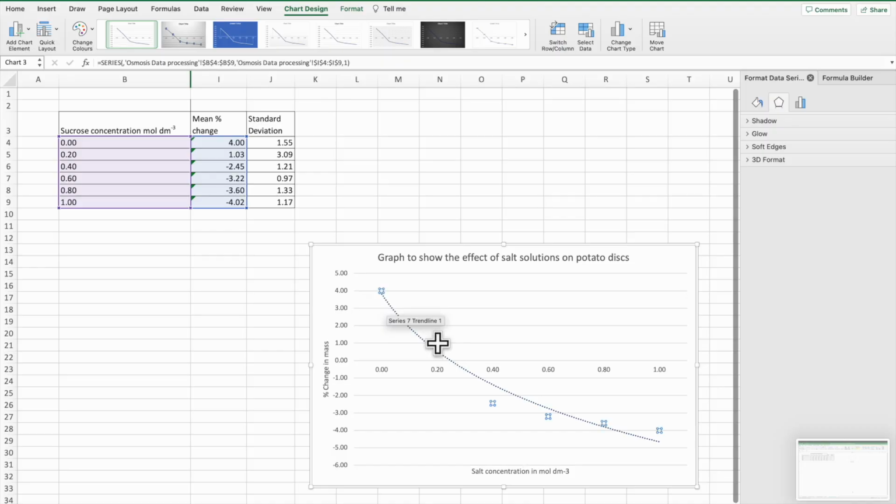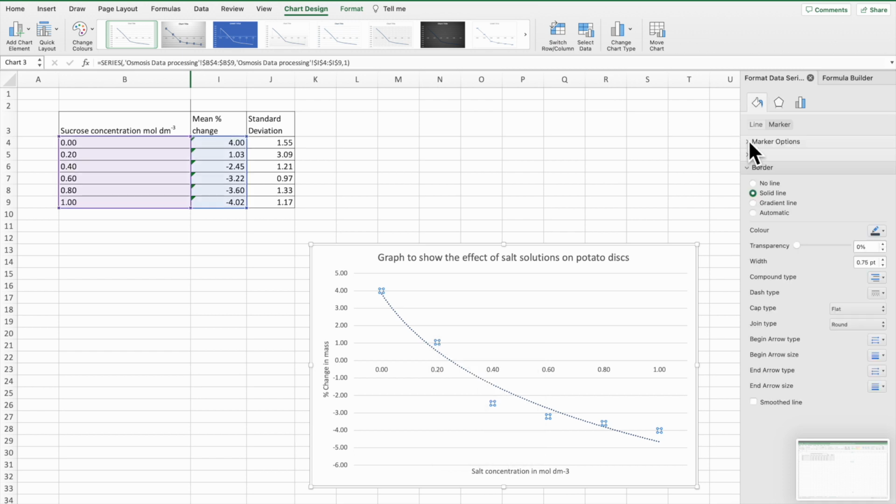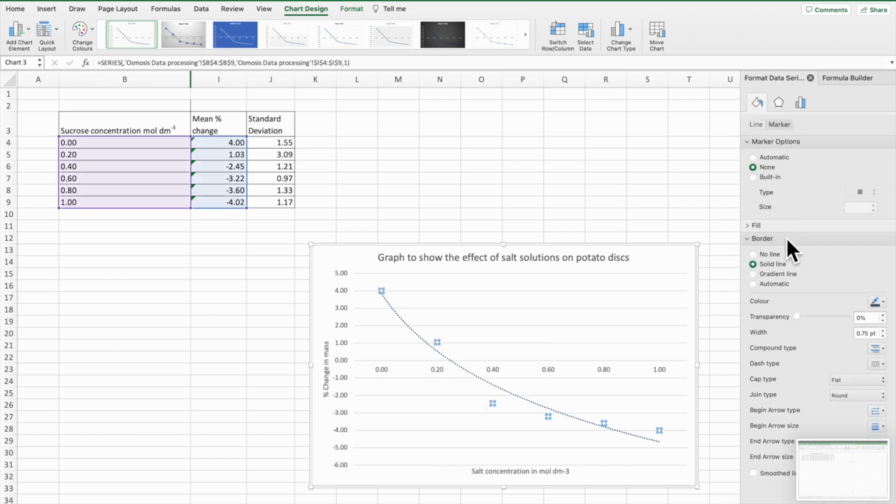At the moment we cannot see our markers, so we're going to select the data series and click on Format Data Series. Then we go over to the right. We need to choose Marker, not Line, because we've already removed the line. We click on Built-in. We can change the colors of our markers, and we can also change the size.